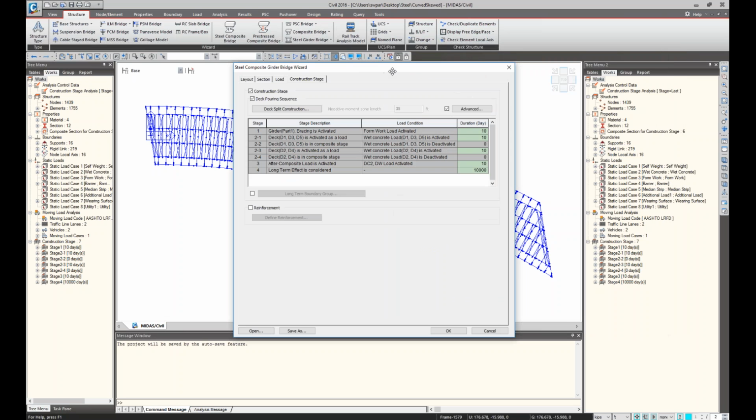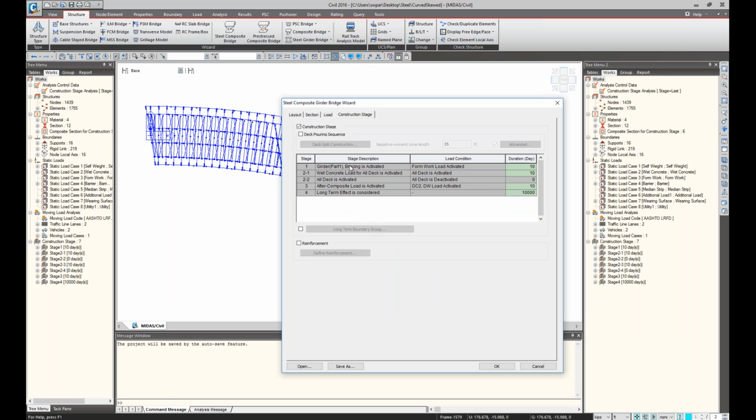And the last one is the construction stages. First, these are the default settings. This simulates the general construction stages from construction stage 1 to construction stage 4. In stage 1, you can see the girders and bracing are activated. If you have substructures, the substructure is activated first, and then girder and bracing. The second stage is the wet concrete load for all deck being activated, and the next step is all deck activated. Stage 3 is after composite, and stage 4 is the long-term effect.